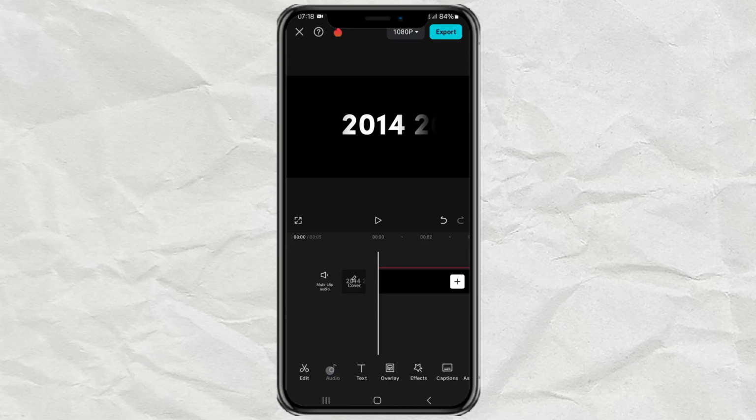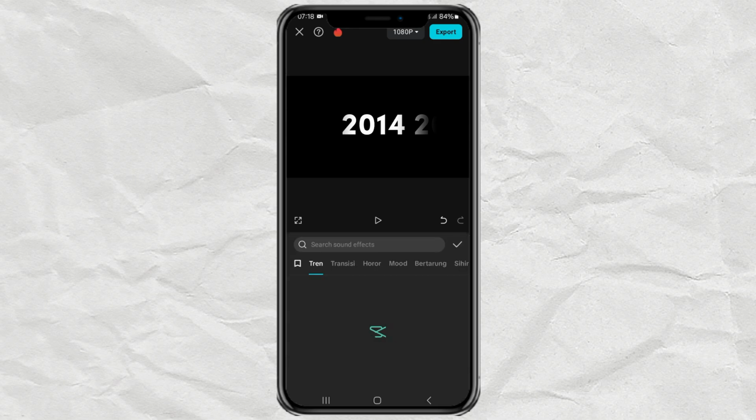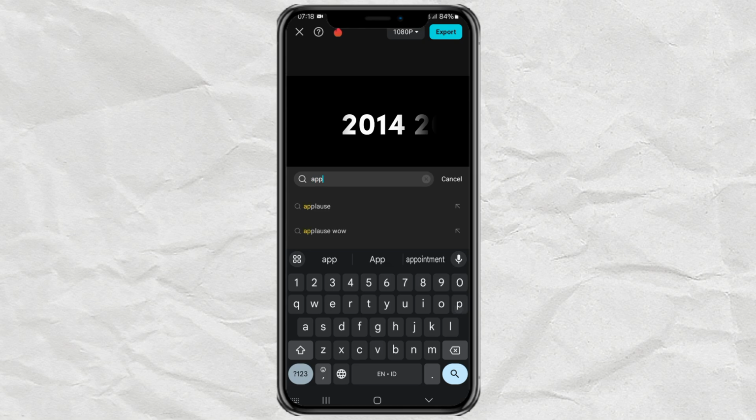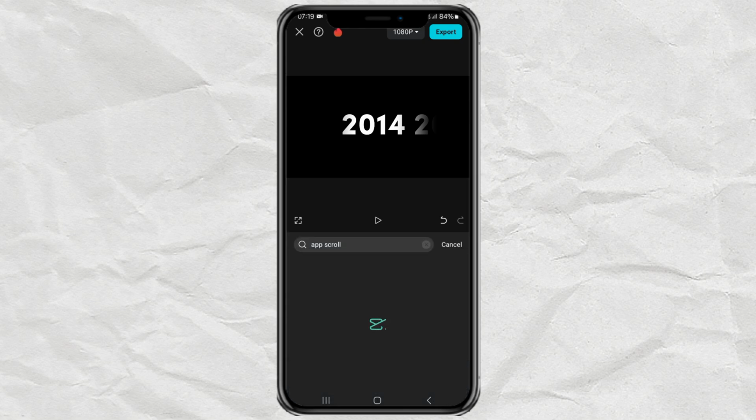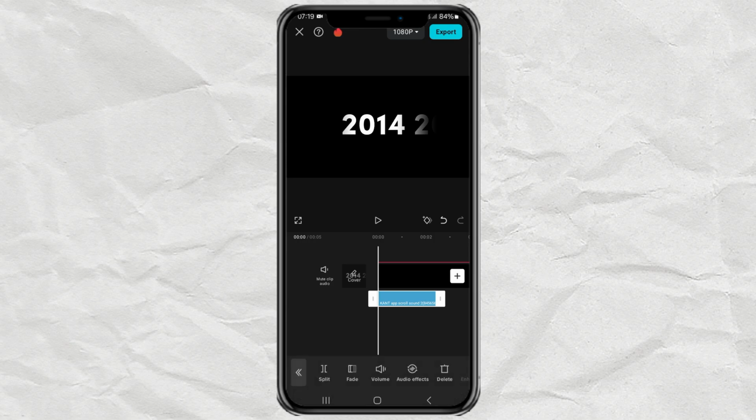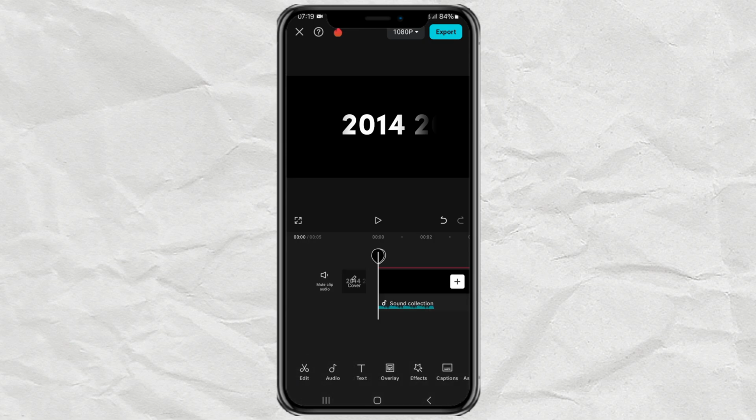Open the audio menu, then tap the Sound FX option. Search for App Scroll in the search box. Then use this App Scroll Sound 2 sound effect. Finished. And here are the results.